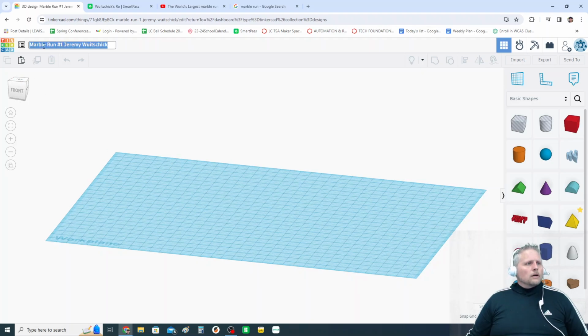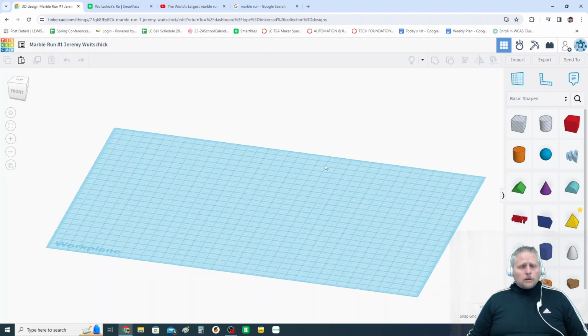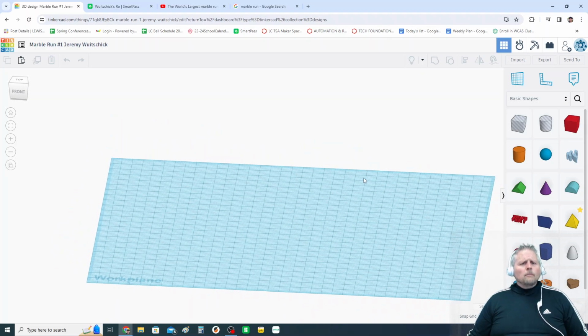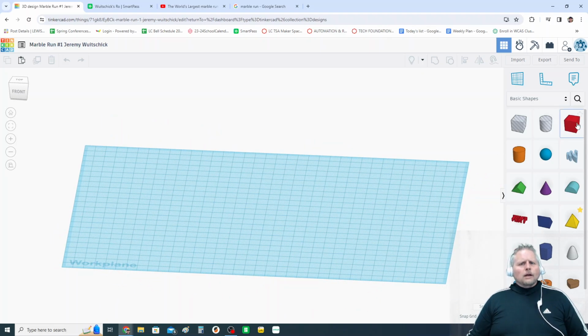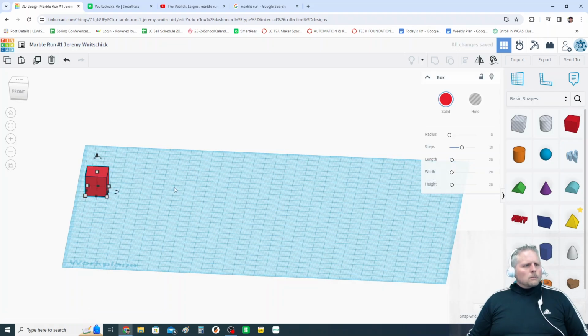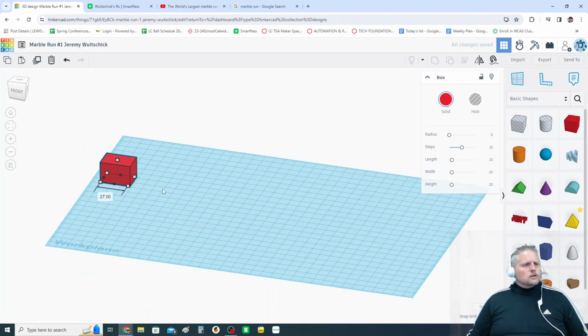Up here, you're going to go up here and type Marble Run #1 and then your name on it. Marble Run #1, your name, because this is our first assignment. This is not going to be the only one we do. Okay. First of all, we're going to make a ramp like the one I had in that assignment that I just showed you. So I'm going to drag out a box, and you're just going to stretch it out.